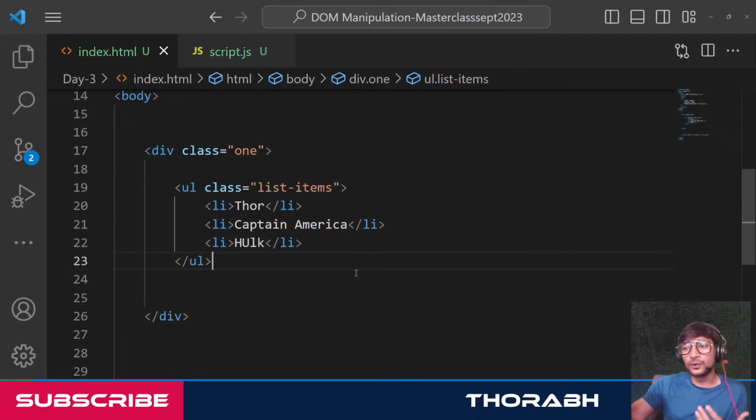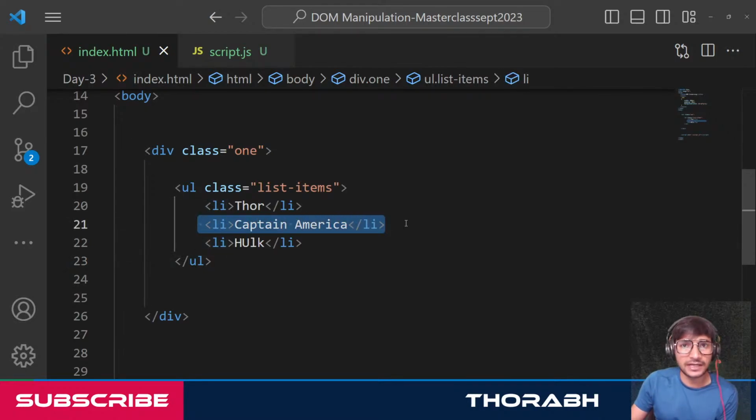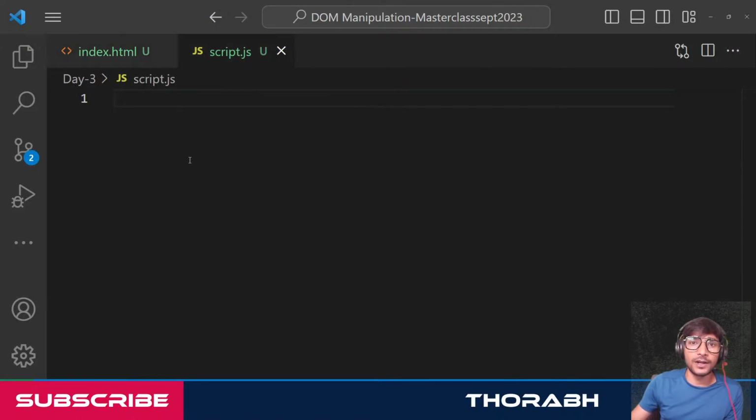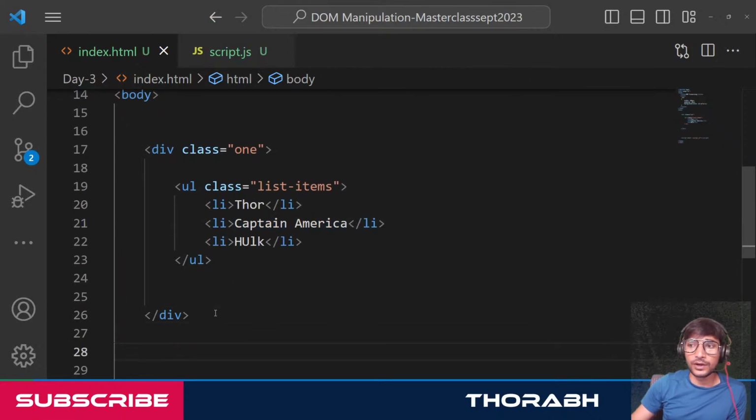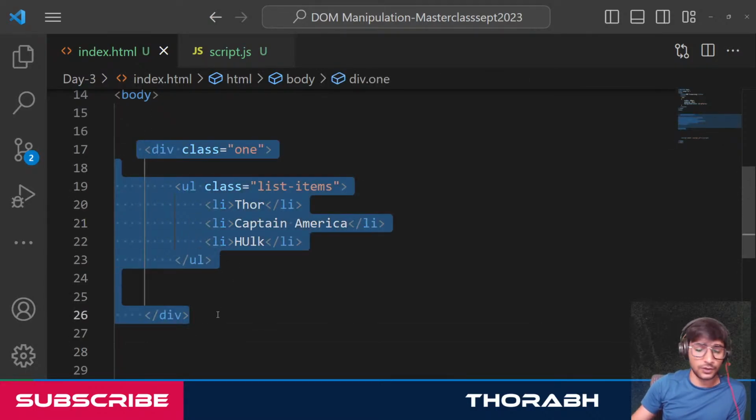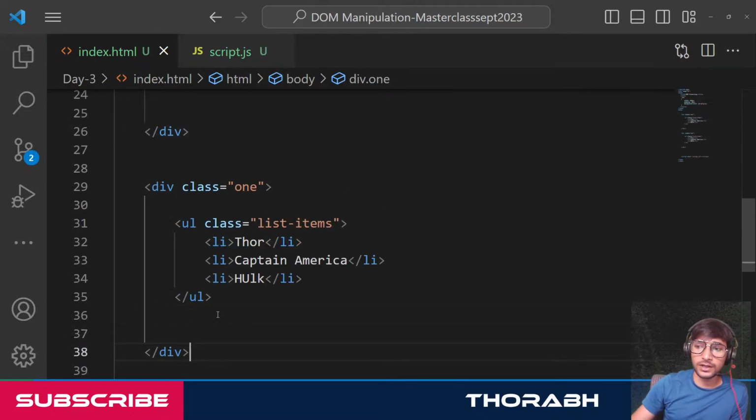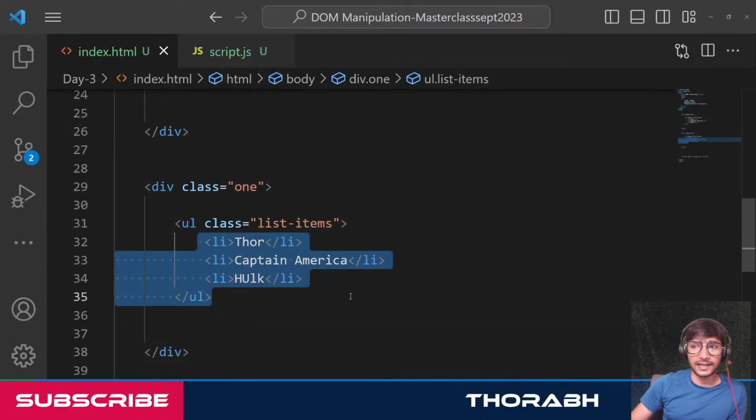And guys, see, in future, now there are multiple techniques, right? If I want to work on this LI, Captain America, there are multiple techniques. First technique is I can go ahead and do document.getElementsByTagName LI. But if I do that, it will select all the LIs which are in my page. That means in future, if I have some more divs, it will also target this LI. Let me show you that.